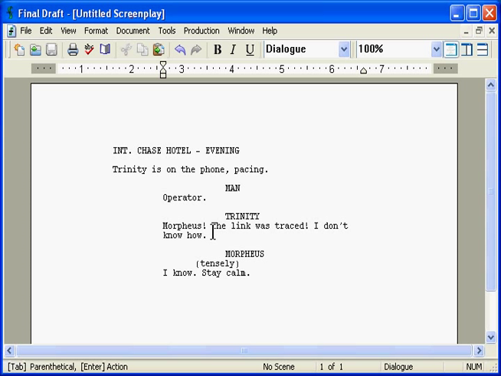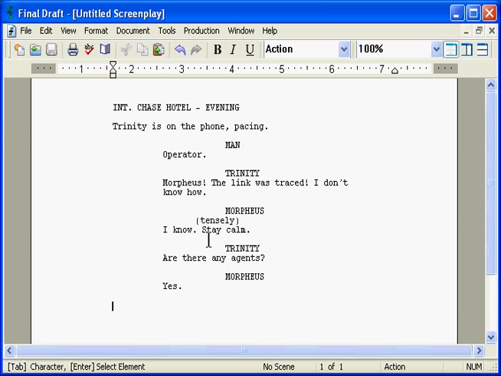At this point, I can enter more characters and dialogue by hitting the Enter key and the Tab key. Trinity appears. I can accept that by hitting the Tab key, Enter, and I can put in more dialogue. Enter and Tab, and it presumes that I want Morpheus, and I can accept that if I wish by hitting the Tab key and Enter for more dialogue. I can return to action at any time from dialogue by hitting the Enter key, and I can type some additional action.